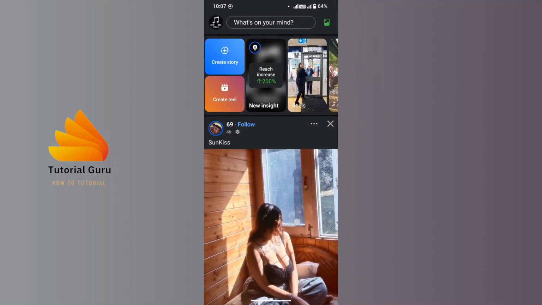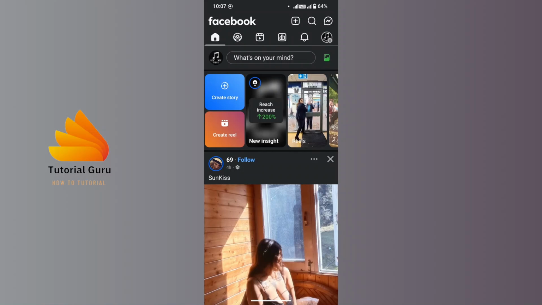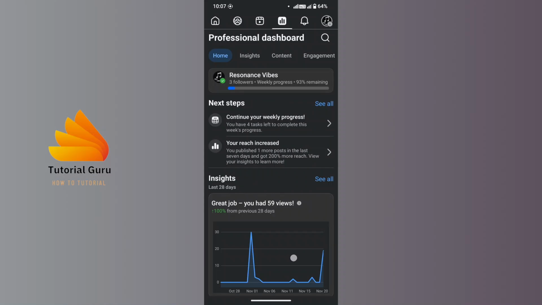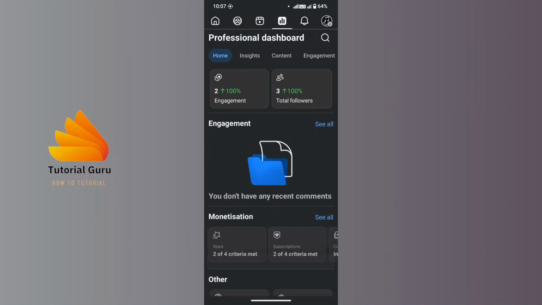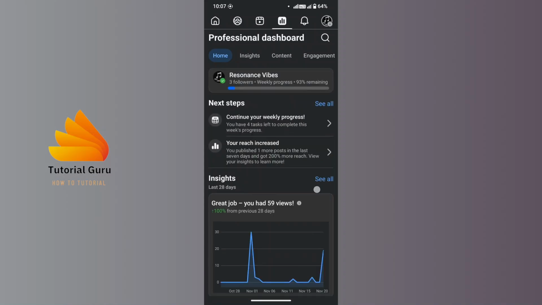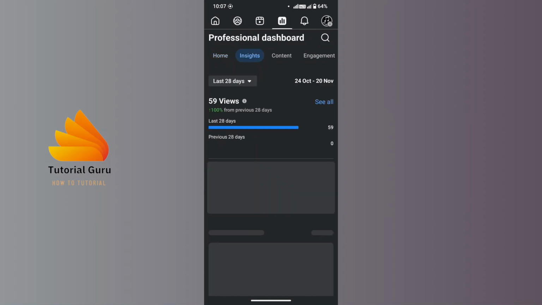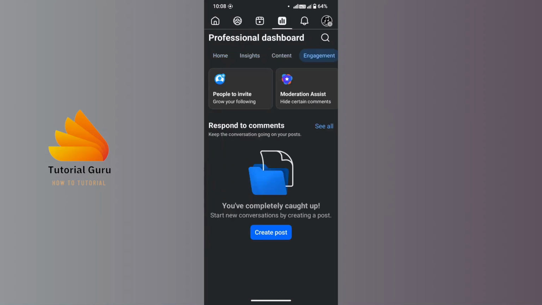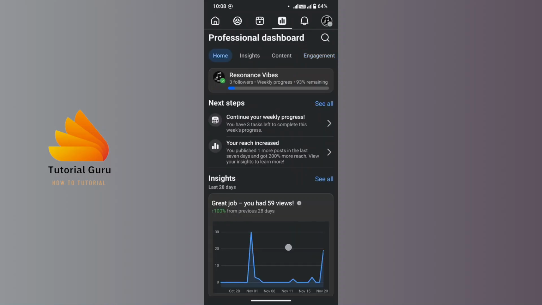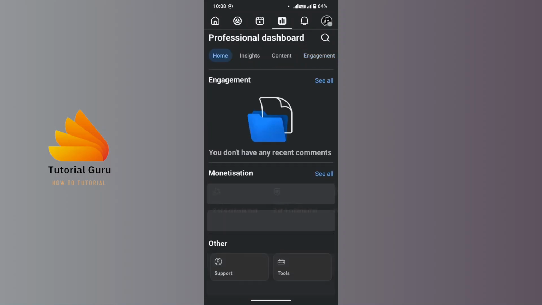And this is the home page of your Facebook account. Now to see our analytics, you can simply tap on the fourth option which is available on the top side of your screen. So tap on it, then scroll down, and here is your analytics of your Facebook page. You can even see insights, your content, your engagement, and many other things.